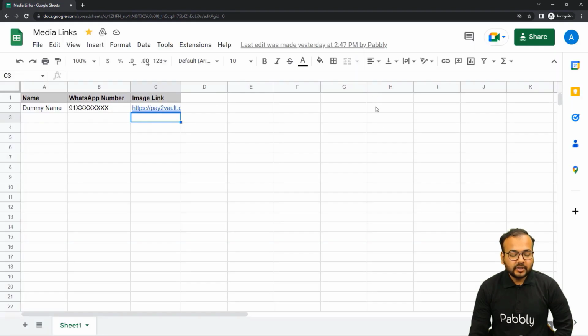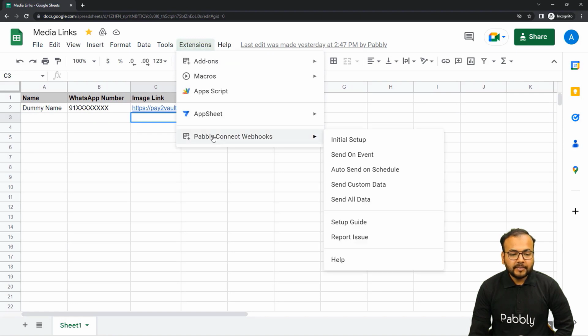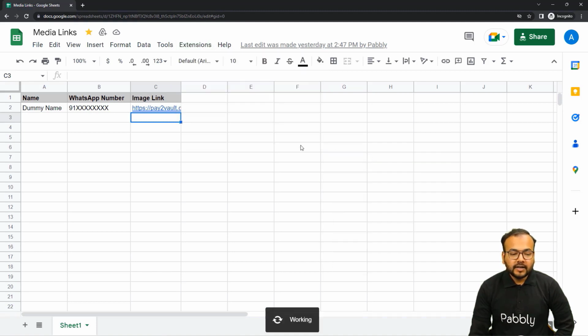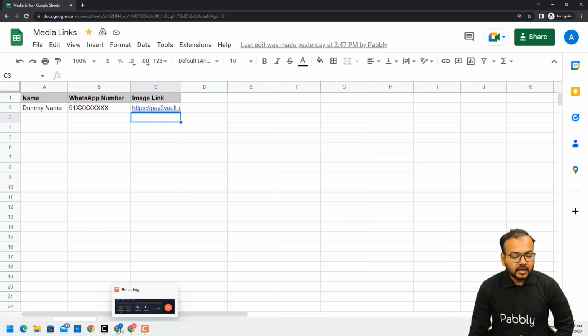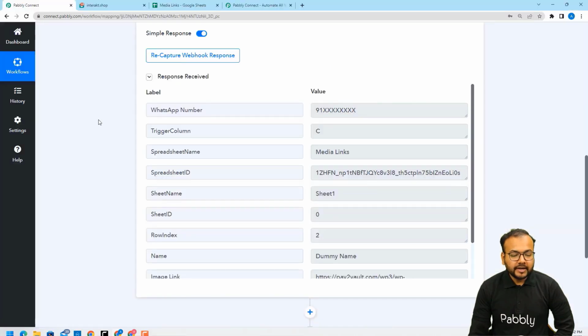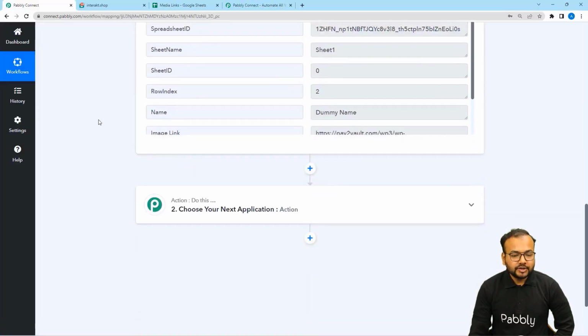Now you can close this window, and you have to do one last thing here. Click on extensions, and from the Pabbly Connect webhooks option, check this send on event option as well. So when you check this send on event option, whenever you are going to add any new row, that is going to trigger the workflow.